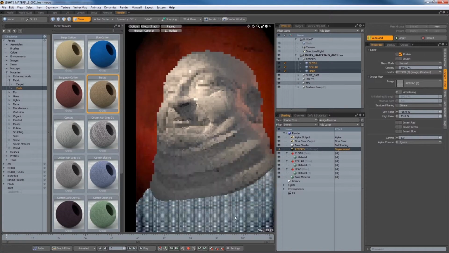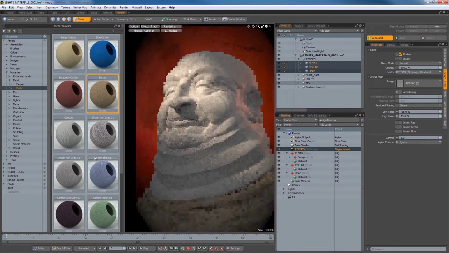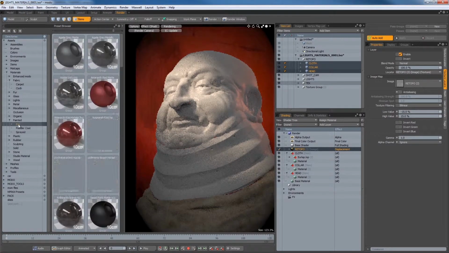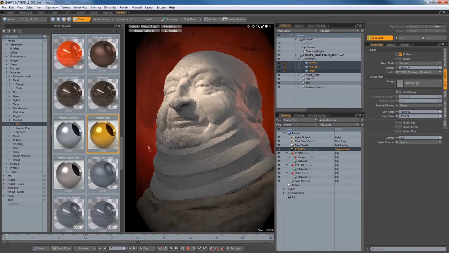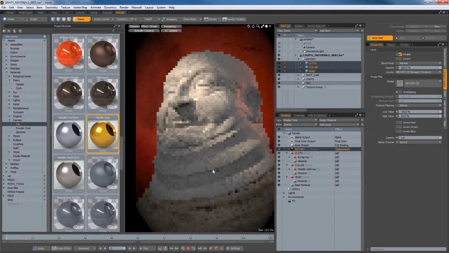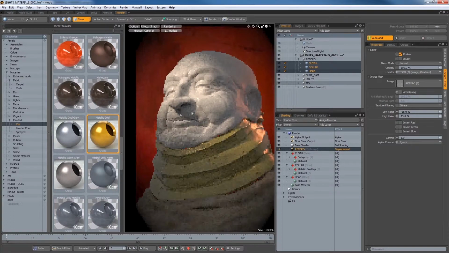So before we go ahead and start making our own materials, I would like to show you how we can use presets inside of MODO. It's extremely simple. All you have to do is just drag and drop a preset on top of an object inside of the preview render. And there you go, MODO will just assign the shader and render it.